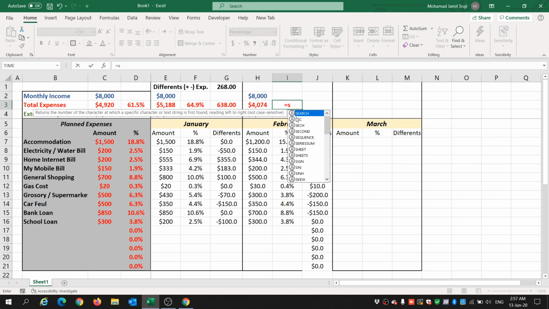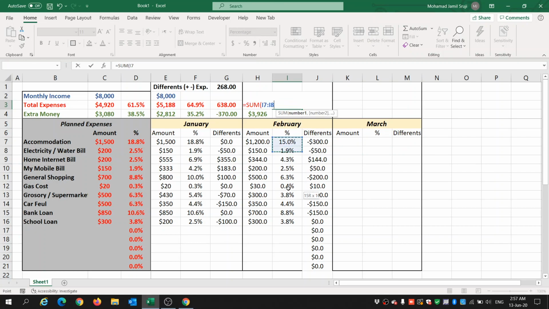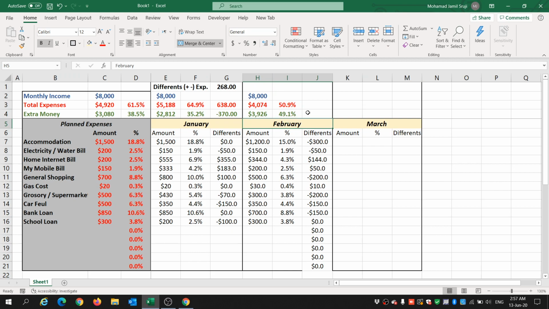So equal, let's say sum, alright, total percentage I have here, which is 50.9%. So let's do this one. So let's assume the total expenses divided by the monthly income, which is 50.9, which is the same. It will work in both ways. The same will work with the remaining money. So divide by the income, enter, which is 49.1.